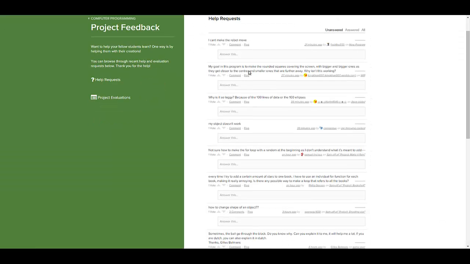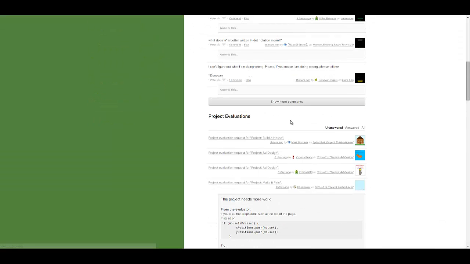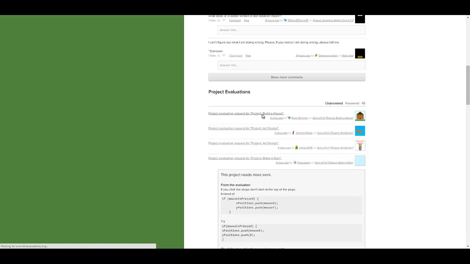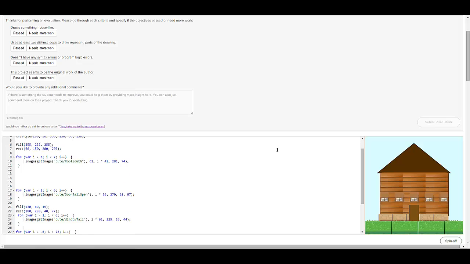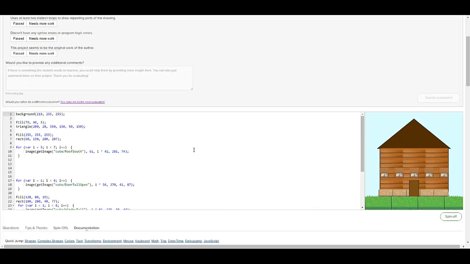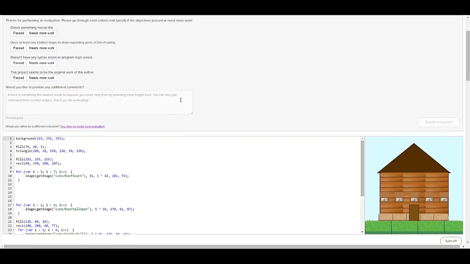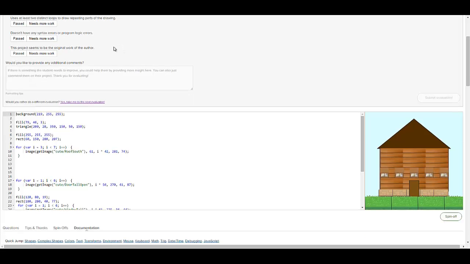Yeah, you can click on project evaluations. Then you just choose a project, for example, build a house. Now this is a relatively beginner project. Let's see, this guy, this is not mine. This guy made a house, draws something house-like, passed. Definitely passed. Use at least 2 distinct loops to draw repeating parts of the drawing.